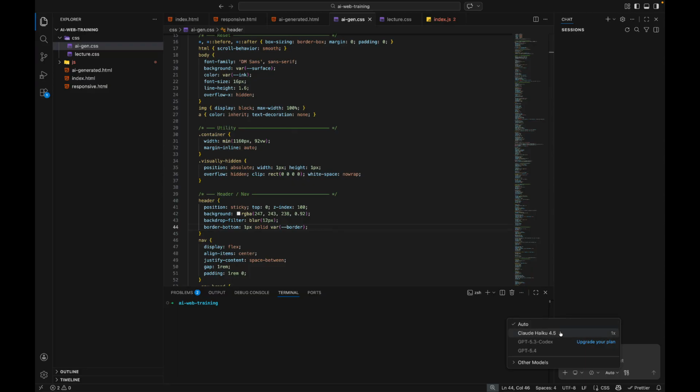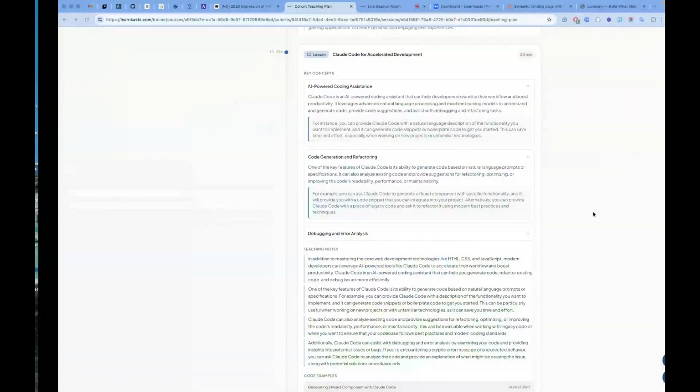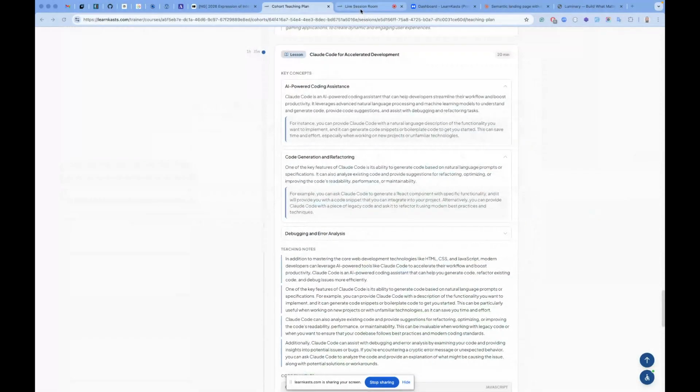You can see that now you have some models here. You have Haiku 4.5 here. You have GPT 5.0 Codex. They asked me to upgrade my plan. You have ChatGPT 5.4. You also have other models that you have here. You have 4.1, whatever. So I think as we go along this course, I will be teaching you the function of those AI models.